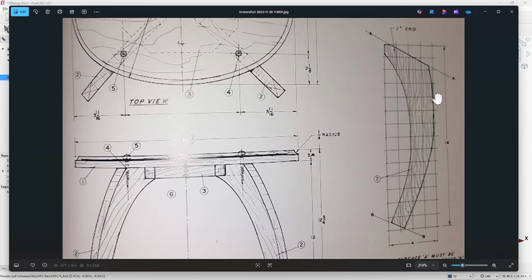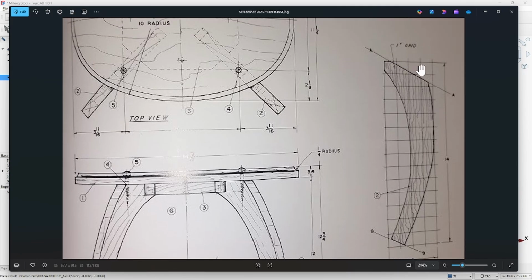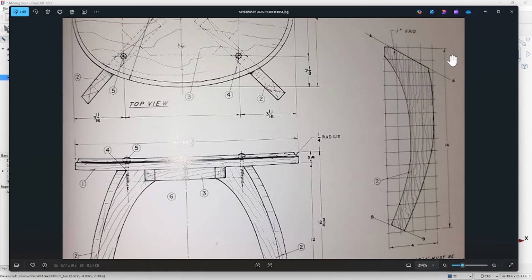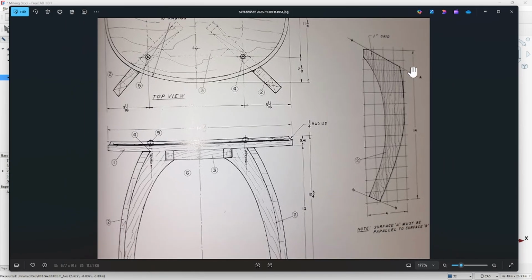We got a grid. It's a 1-inch grid. 1, 2, 3, 4 by 14. And whatever angle you make this line here has to be parallel with this line here, so that when you rotate it up and make it flush with the bottom of the stool top, this will be flush to the ground in theory. Okay. All right, so we're working with a 4 by 14, 1-inch grid.